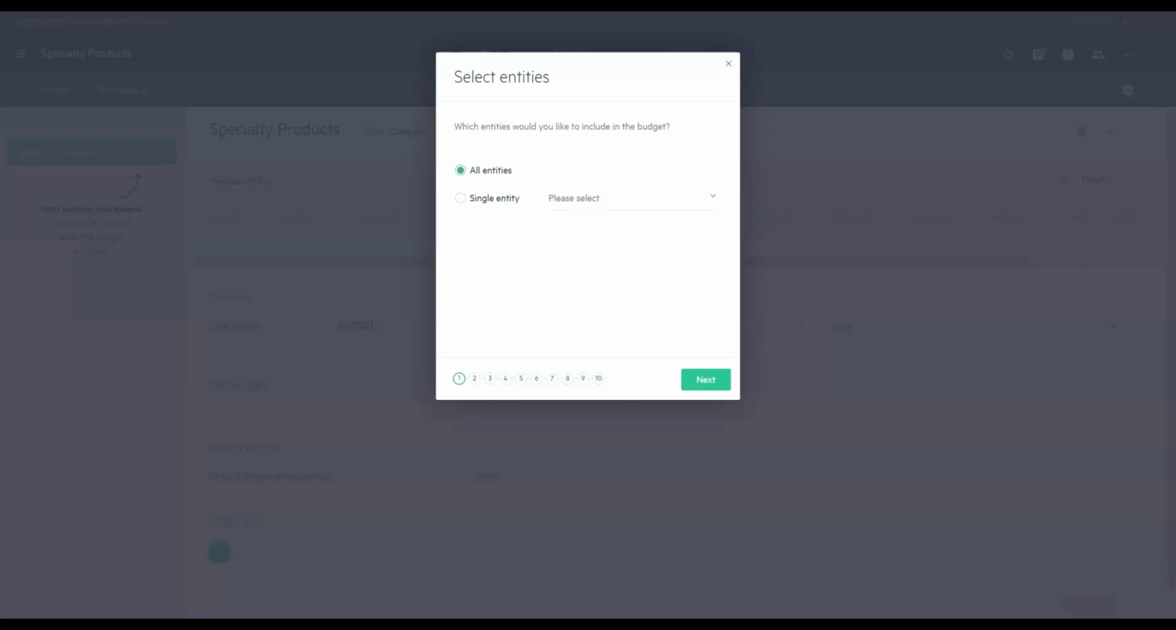So since our Sage Intacct environment is a multi-entity environment, you have the option to choose all entities, or if you want to focus in on a single entity, you can do that as well. We'll select all entities. And then this is where you set your original budget settings. You can name your budget, you can choose a budget type, and also the date range of how you want to create your budget.